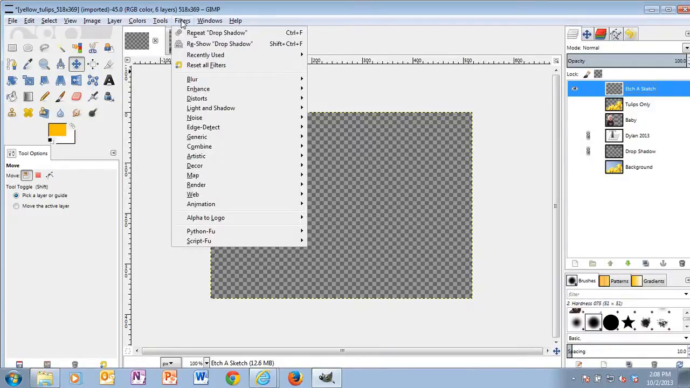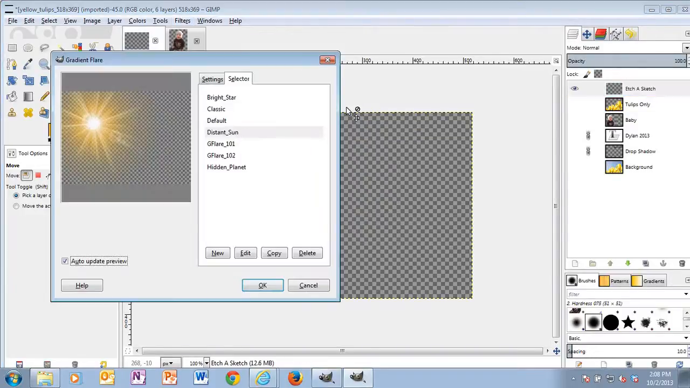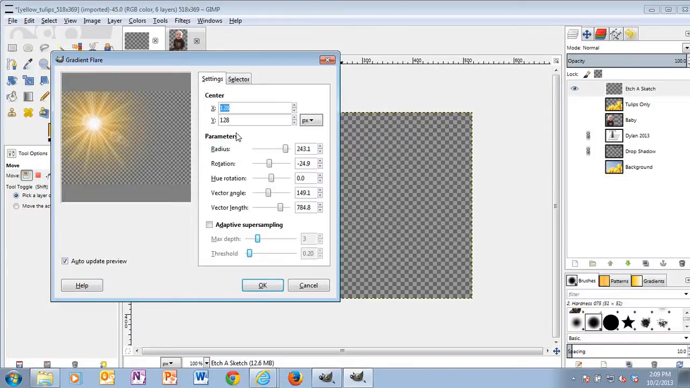So what I want to add to that layer is another filter here. So we'll go back into light and shadow, and maybe we'll go into a gradient flare. And I'm going to choose, we can go through Bright Star, Classic, Default, Distant Sun, G-Flare, Hidden Planet, all kinds of different things we can choose. I'm going to choose Distant Sun, and then I'm going to go over to the settings.